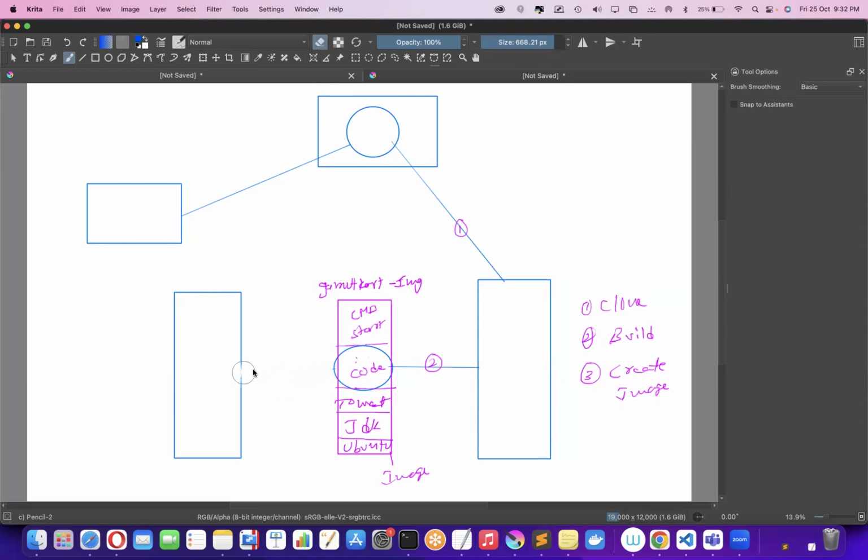So we create the image. Once the image is created, try to understand the process. We'll be practically executing all these things. So the first step is clone. We build the application, we create the image. Third step: this is the image. Once the image is created, then we store the image in something called Docker Hub. We have to push that image to the Docker Hub.